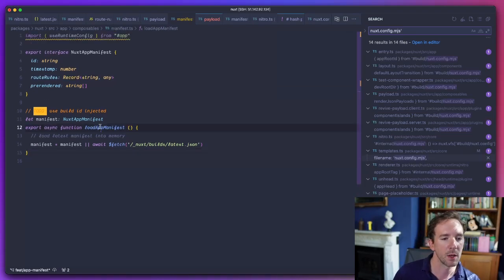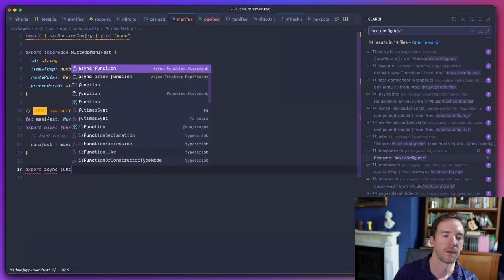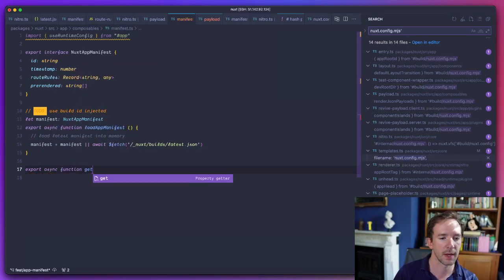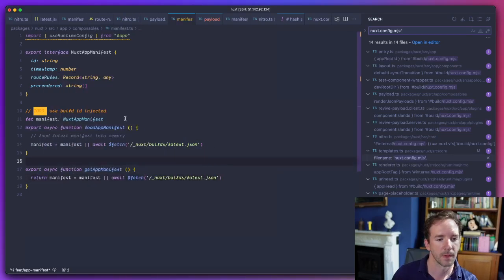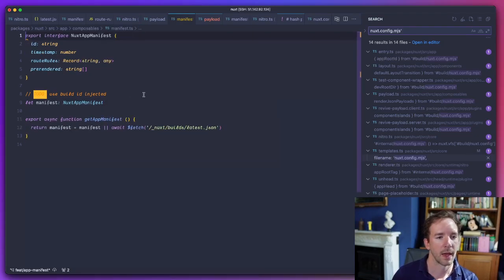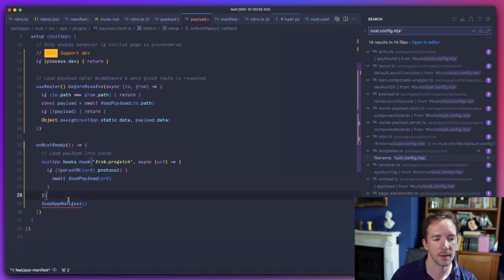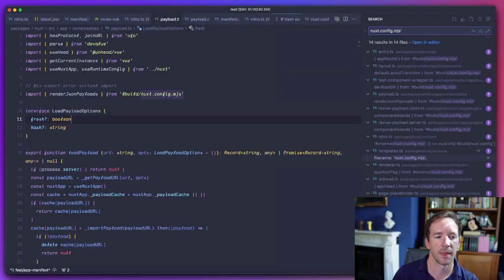Okay, so we can load app manifest, and we can export an async function use get app manifest. It's probably the same thing actually. So I think we just do this. Okay, and we can then use get app manifest here, and in our payload we will use it there as well.